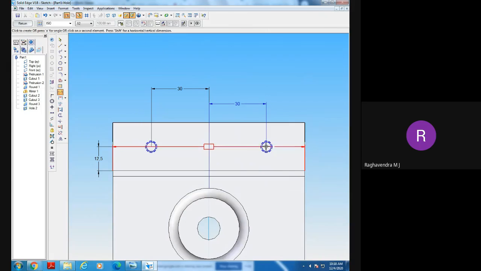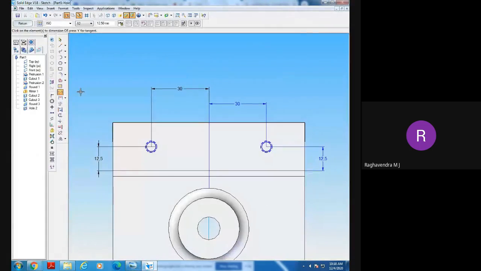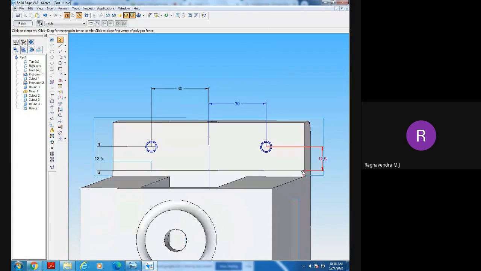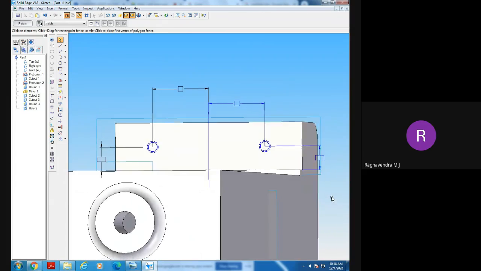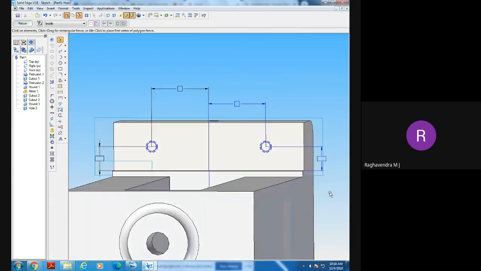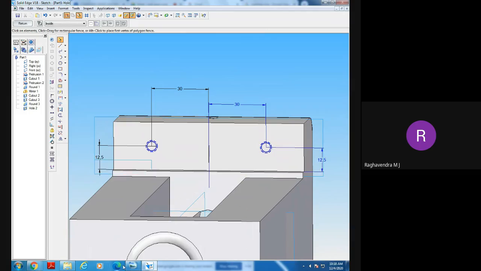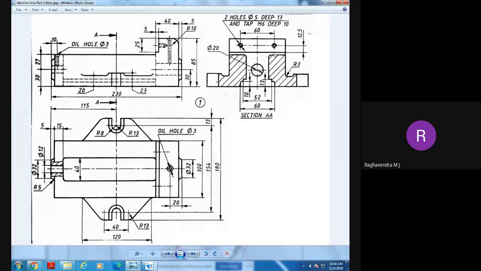Once again from here it is 12.5. From this step, it is 12.5, not from the base here. Okay, from here it is 12.5, not from here. See, are you able to see that? From here it is 12.5. From this face it is 12.5, not from here. That is given clearly in the drawing here. See here? From this surface, not from here. From this surface, top surface, it is 12.5.